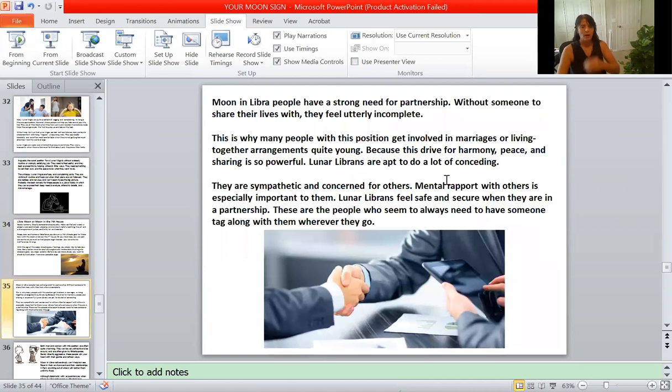Moon in Libra people have a strong need for partnership. Without someone to share their lives with, they feel utterly incomplete. This is why many people with this position get involved in marriages or living together arrangements quite young.